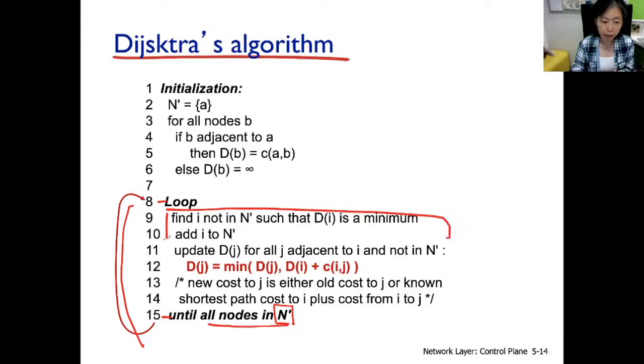The first part in the loop is exactly to do that. We are gradually adding nodes into the N prime set, and the node we pick to add is the node such that the distance to it is currently the minimum. Because adding this node i to the N prime set is saying that the best route to i is already discovered. So why is the minimum D(i) suggesting that this is the shortest distance to i? Now, think.